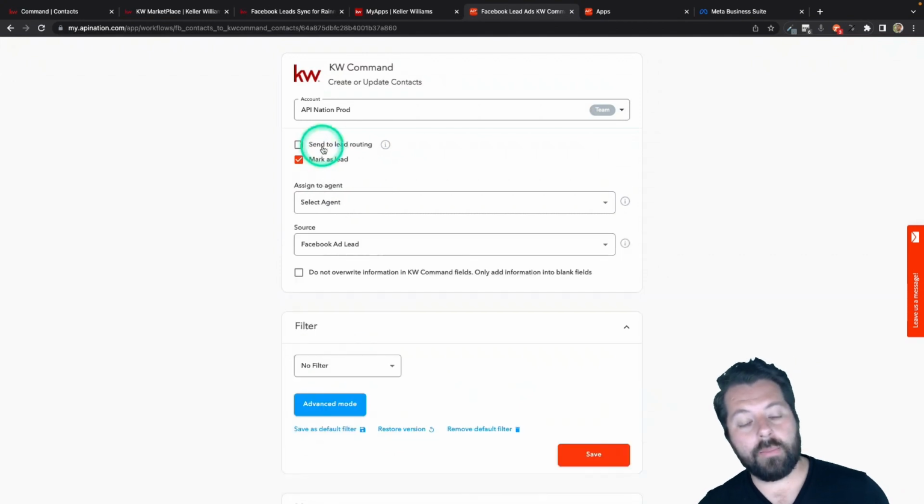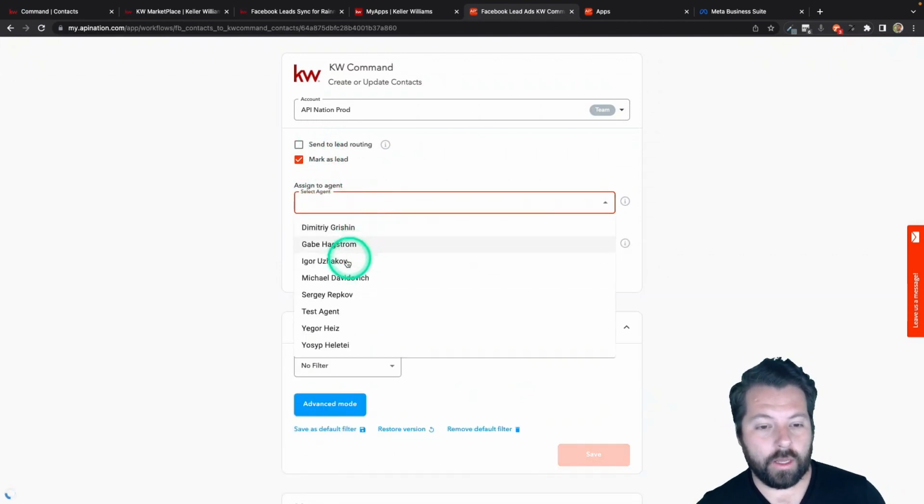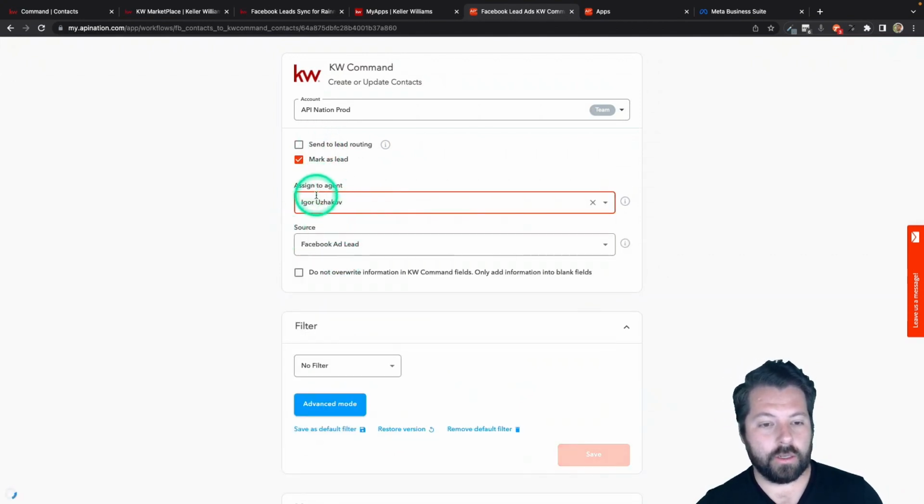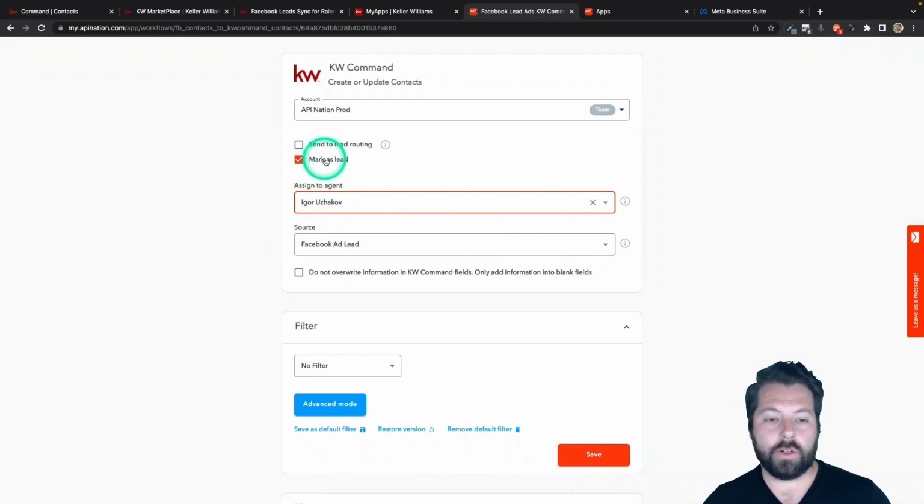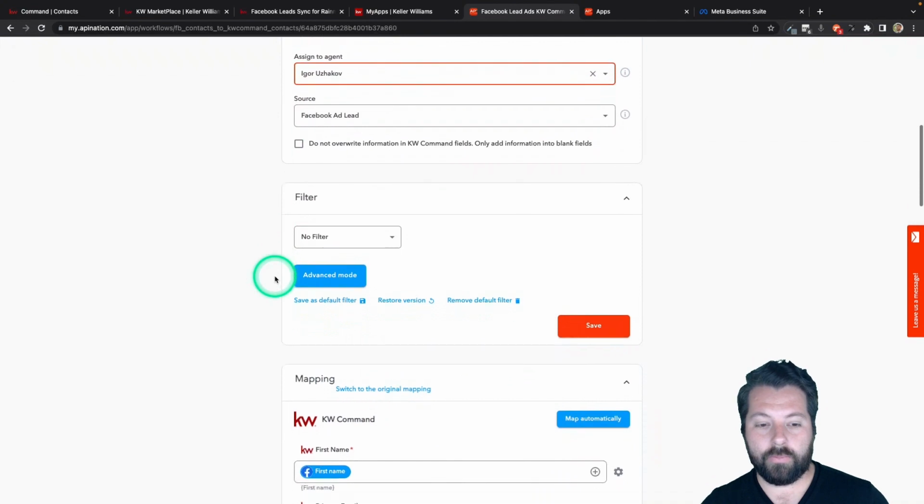If you don't want to do that, maybe you just want to manually say, you know what? I just want Eager to be in charge of these. You can do that. You can just have them all assigned to an individual agent with that source. You can mark them as lead or not, totally up to you.